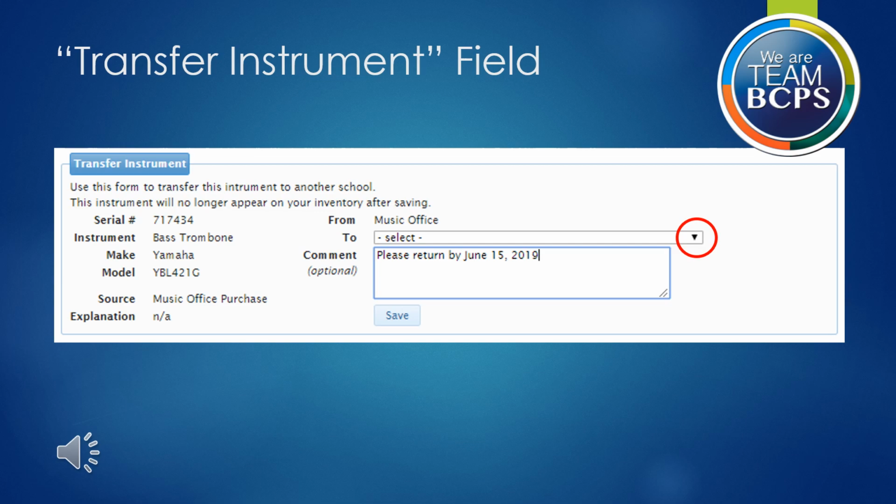To transfer the instrument, carefully select the school to which the instrument will be transferred. To do so, click on the drop-down menu circled in red above. Scroll through the menu and click on the school that you have selected.